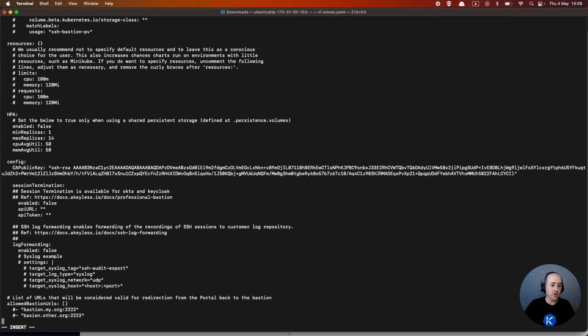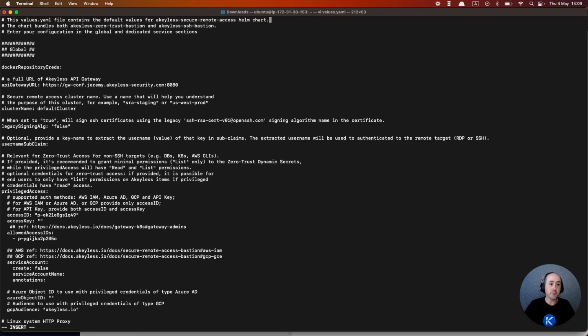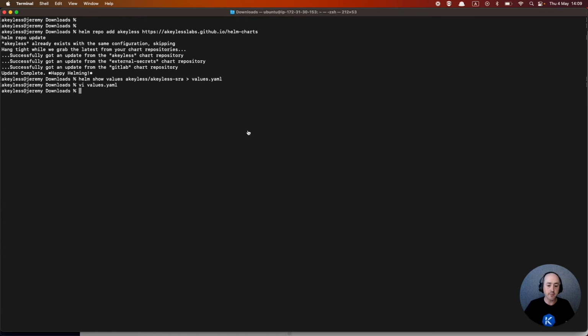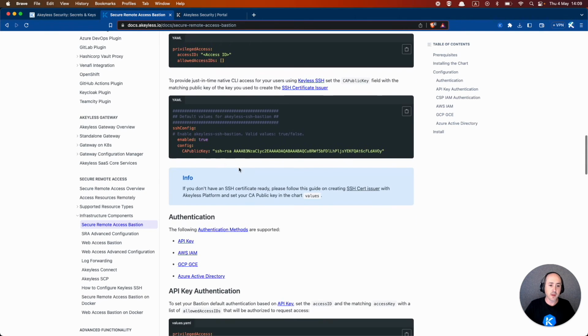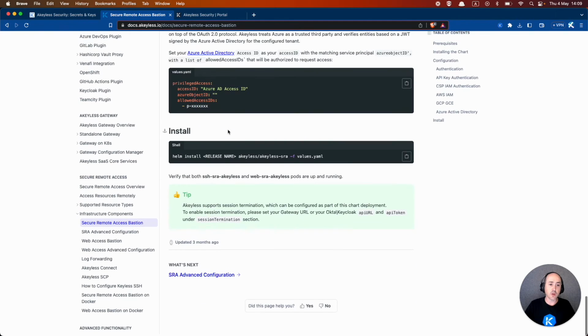So that is all the information that you're going to need for basic setup of the Secure Mode Access Bastion. Since we're done with that, we can go ahead and save it and quit. And once you have that done, you can go back to the docs here, and we can go all the way to the bottom here.